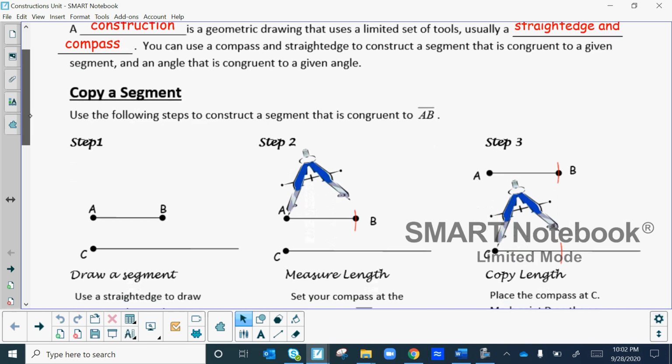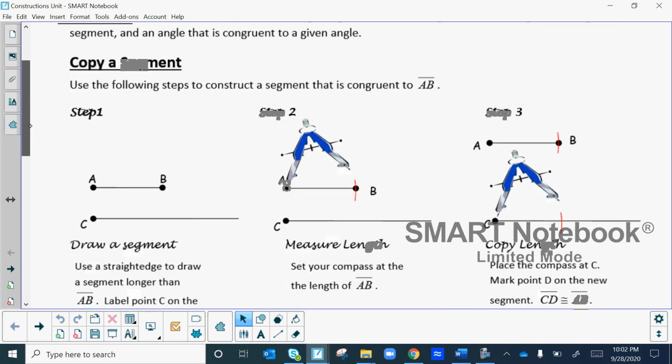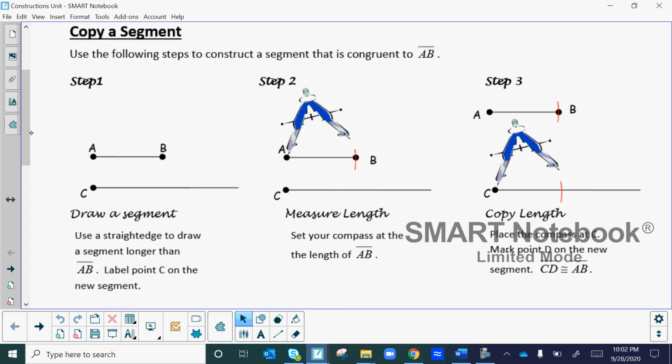So the first thing that we're going to do is we're going to be able to copy a segment, okay? And it says there's these following steps that you can use to construct a segment that is congruent to this one. So here you have segment AB, okay? So AB is right here. And what we're going to do is we're going to copy that exactly.